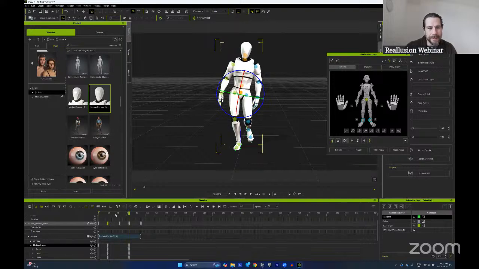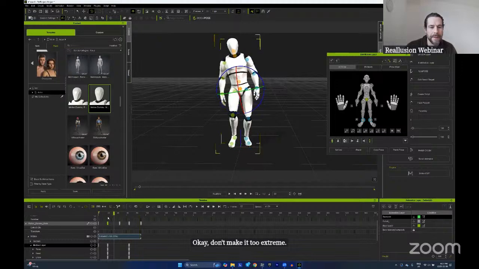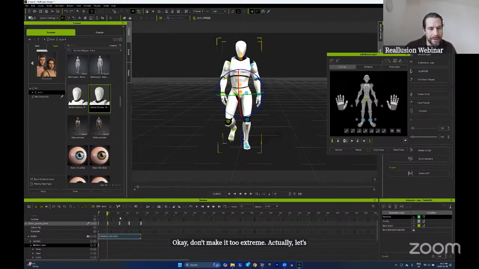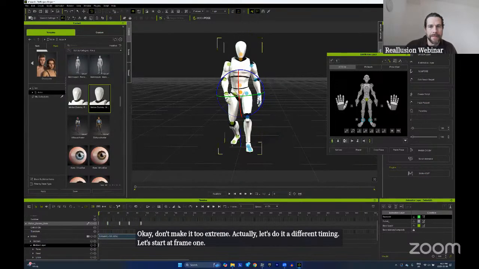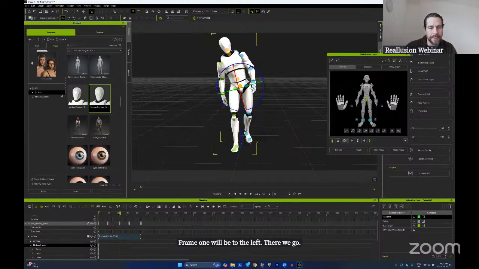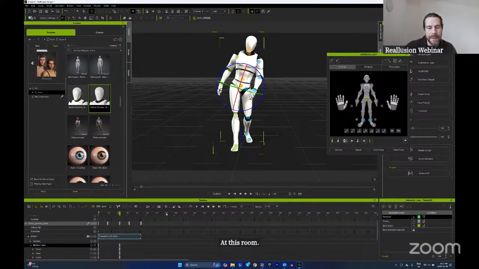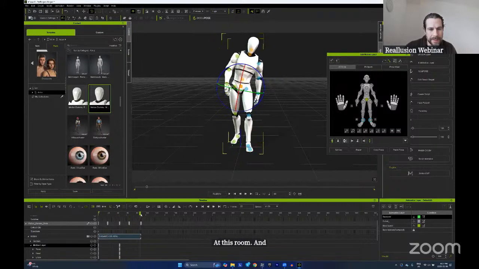Don't make it too extreme. Actually, let's do it at a different timing. Let's start at frame 1. Frame 1 will be to the left. There we go. Then left to the right at this frame, and then back to the left. Again, we're just making a walking loop here.